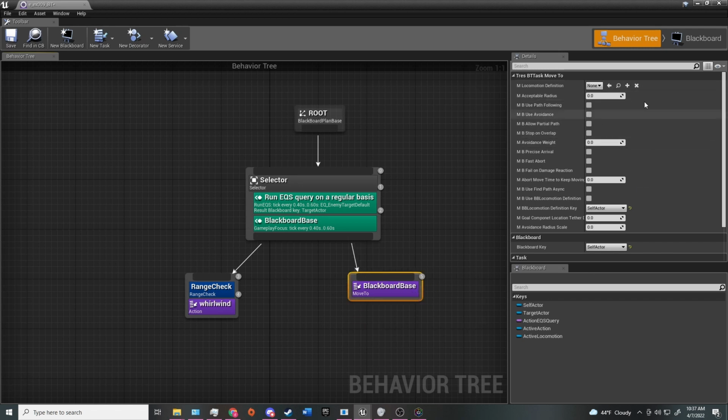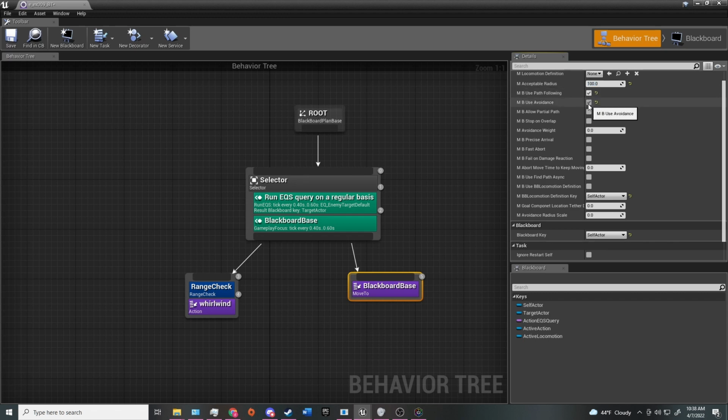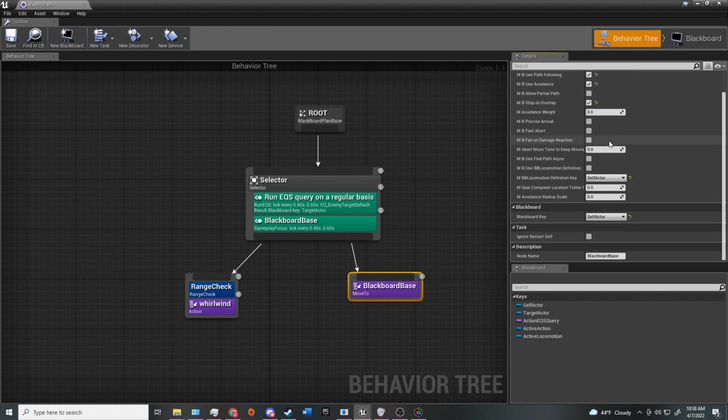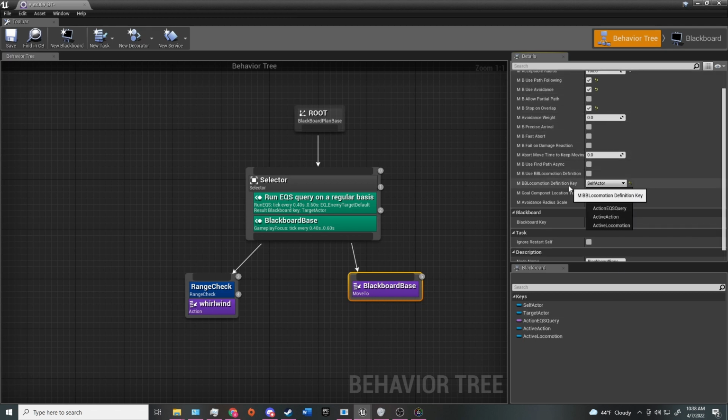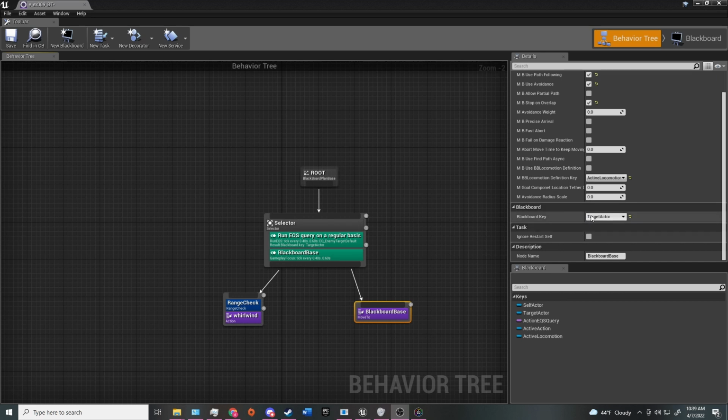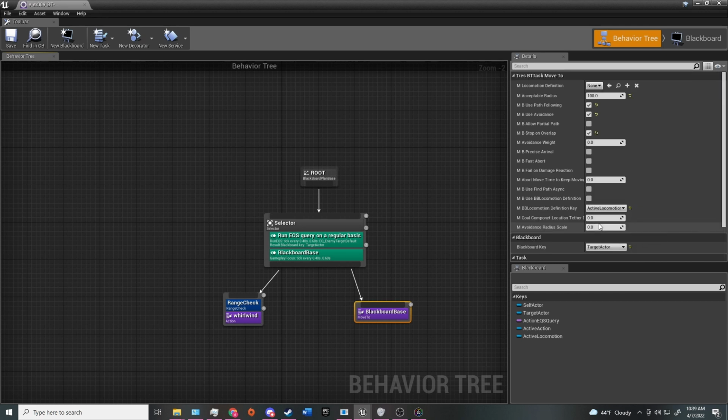So you can see a bunch of things pull up here in our move to node. Again, make sure you click on it. In the move to node, put acceptable radius 100. And so it's going to consider complete as long as it is within 100 Square Enix units. We're going to want path finding. We're going to use avoidance. We're going to want stop on overlap. The rest of these you can leave blank except for the locomotion definition key. You're going to use active locomotion. Then the final most important thing is you're going to want to go down to this blackboard key. You probably have it set as self actor, but you want to put it as target actor. And that's going to tell the move to where you want the soldier to move to.